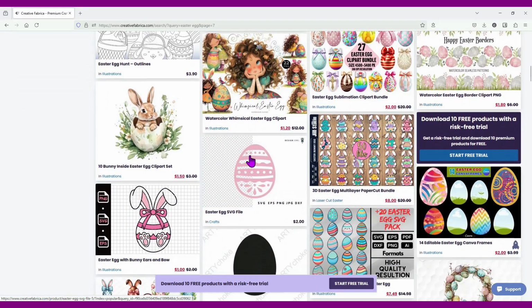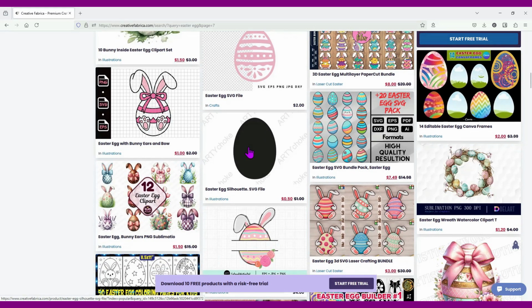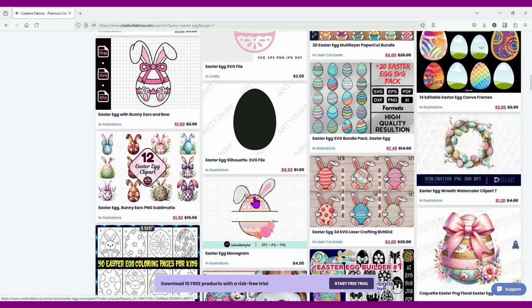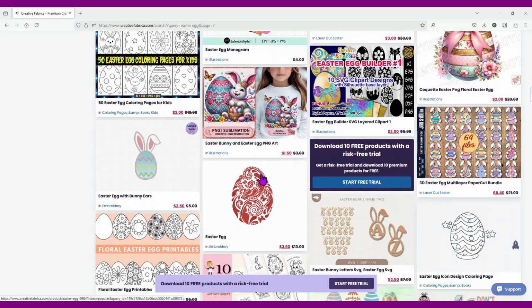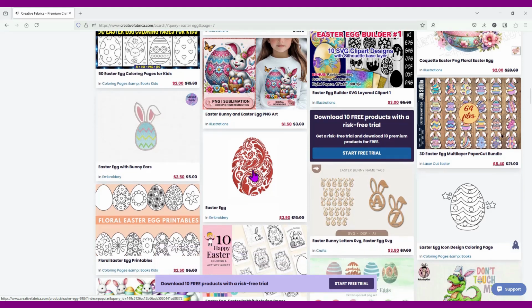Let's scroll down a bit further. These ones have ears on them. So it depends how good you are at drawing, or perhaps you download this image with the ears on. This is actually an embroidery you can purchase that is in the Easter egg shape. And look how beautiful that is with all those scrolls and swirls. You could create something similar in your software.